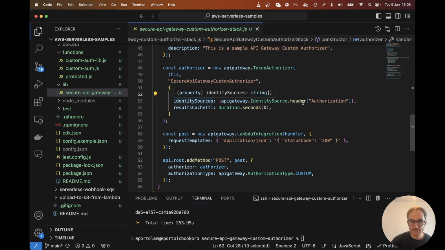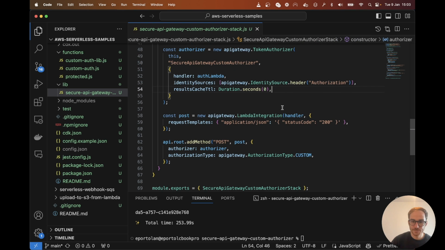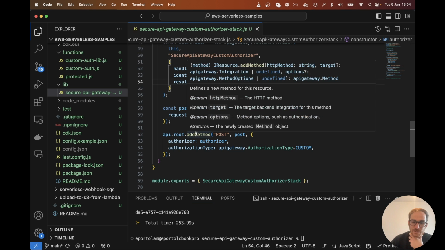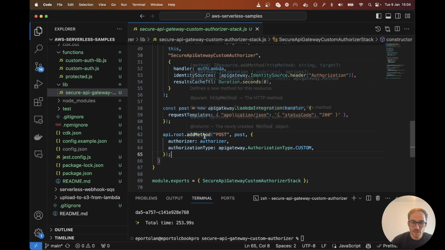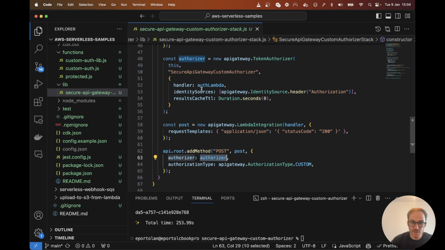Identity resources, I'm saying, please get the JWT from the authorization header. And here I just say, do not cache this request. Then I want to add, well, I'm going to do a POST request for this example, but depending on our use case, it can be a GET, a PUT, or whatever. Then I'm basically adding this method to the API gateway that I defined, saying add method POST, and authorizer is the authorizer in here, and authorization type is going to be custom.